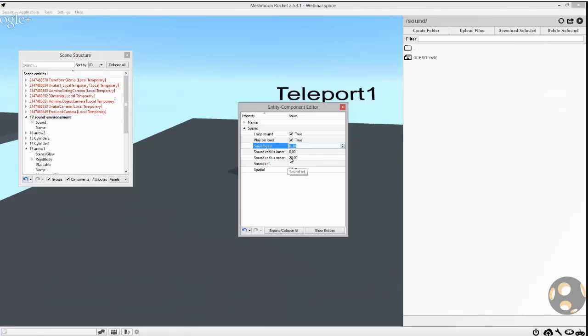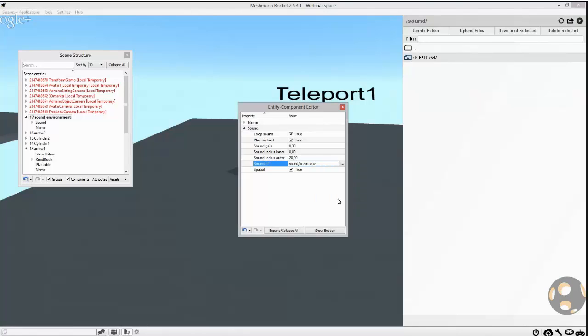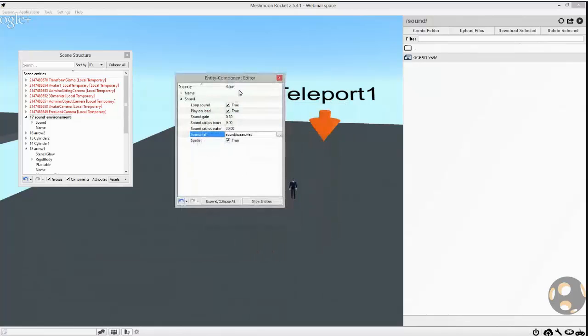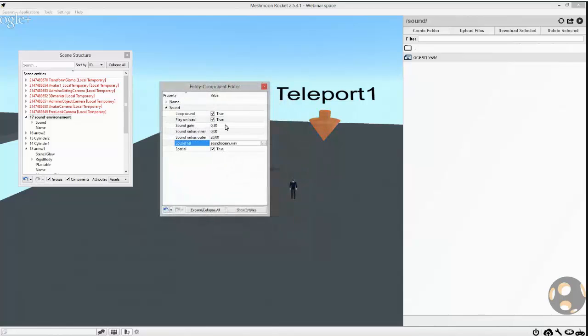So what we need to know now is where our sound is. As it is in our storage, we just right click, copy the asset reference, and paste it here in the sound reference. So it goes directly, and press enter. Now you will hear some ocean sound all around us. I don't know if you can hear it. In case you do, I will put the sound to 0.05, so it's not too disturbing for everybody.